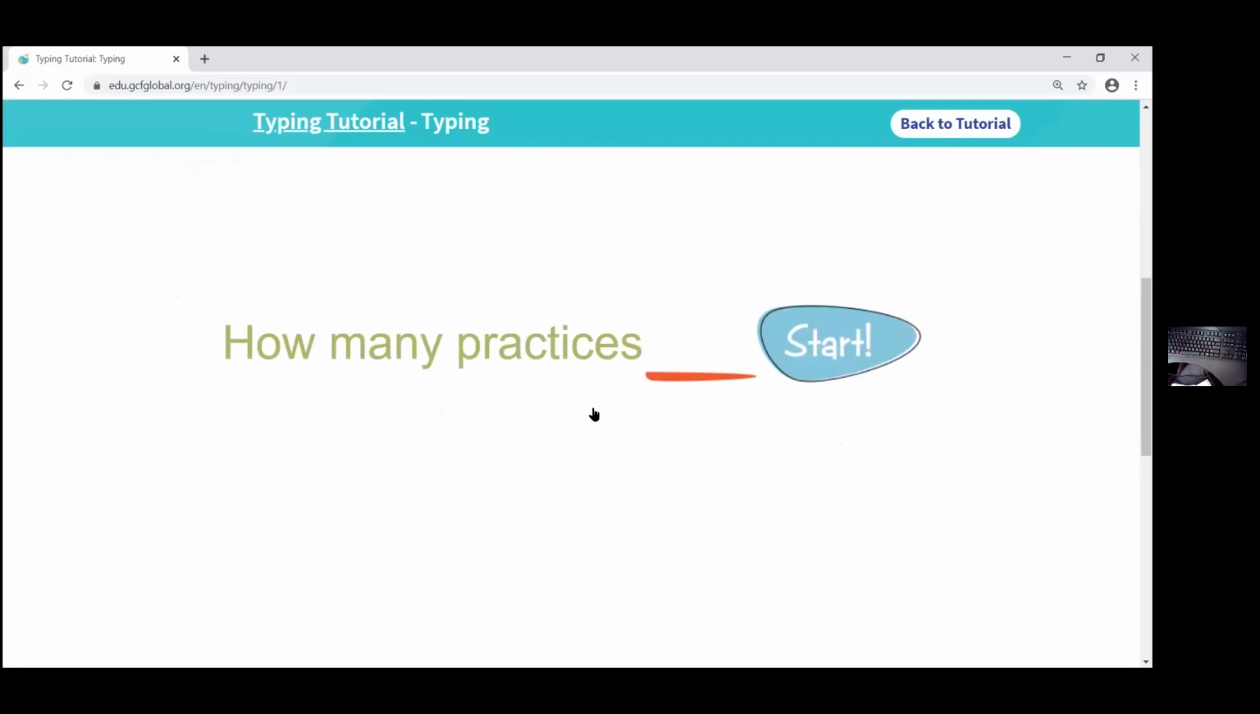Yes, I hope so. Okay. The voice was going again still. Perfect. Okay. So that's the practice for the typing tutorial too.